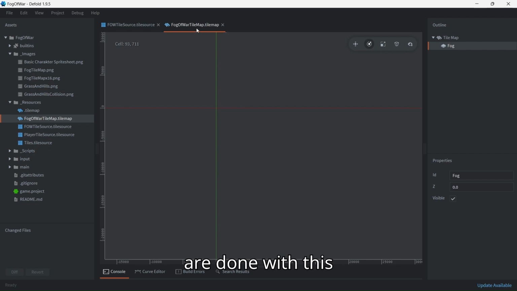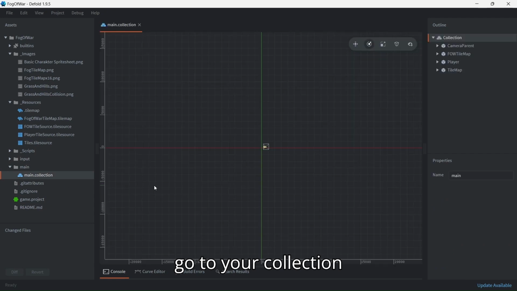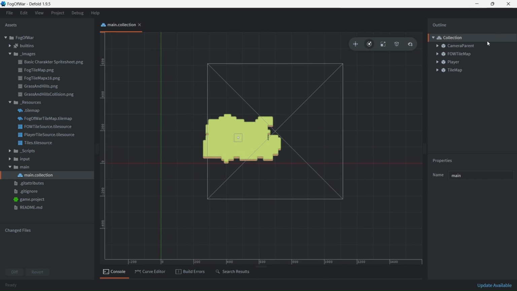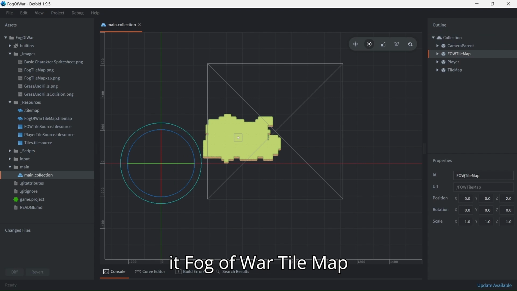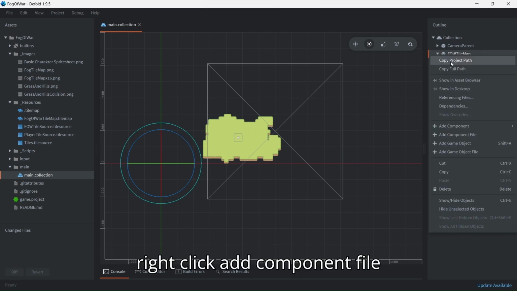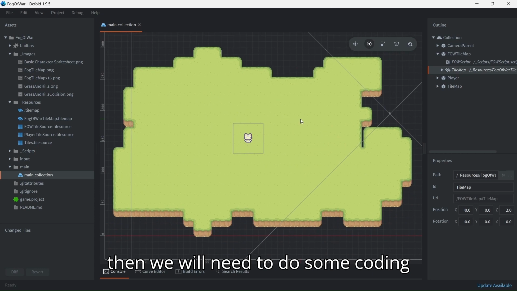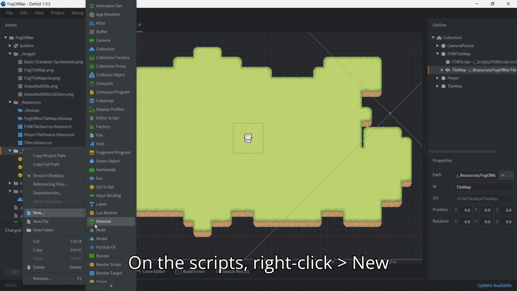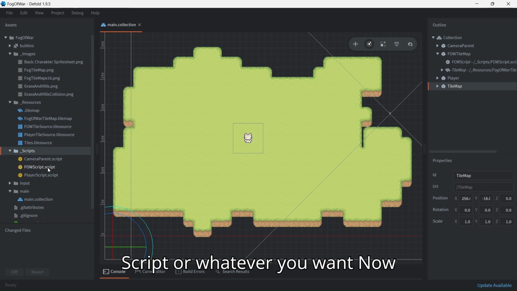After you are done with this, go to your collection. This is my collection. Right click, add a game object, name it fog of war tile map. Right click, add component file, select the fog of war tile map. Then we will need to do some coding. On the scripts, right click, new script, name it fog of war script or whatever you want.